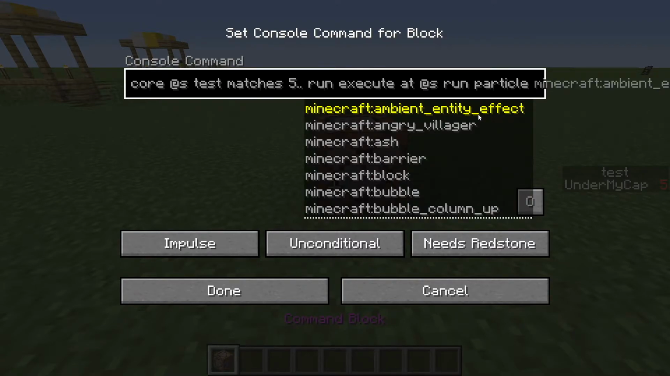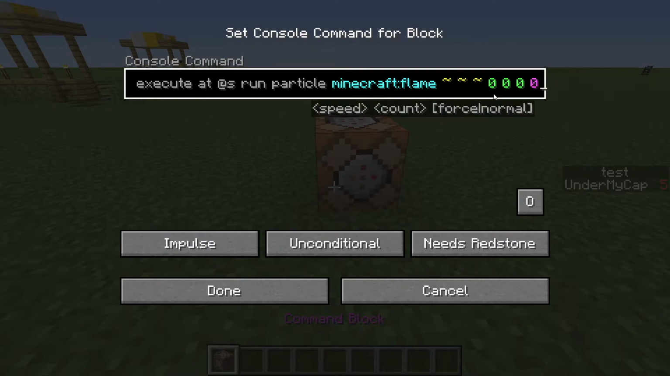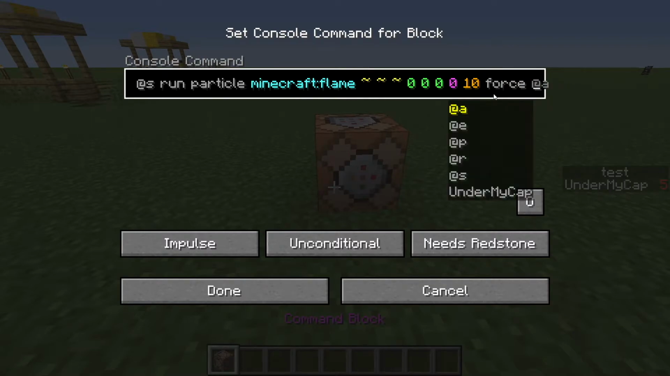Now, if you do want to learn more about the particle command, I'll leave the video in the description below as well. I've done a whole bunch of videos on the particle command, so you can go check that out and familiarize yourself with it. But for now, I'll just continue going a little bit faster. Let's do flame, 3 tildes, 3 zeros. We'll do that and a count of 10 and @a.